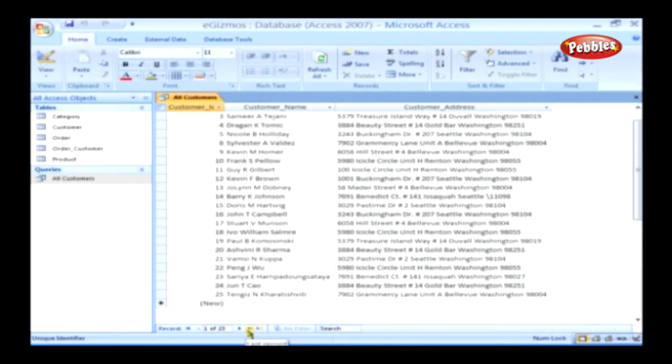It is also very easy to add a new record to the underlying table by clicking the New or Blank Record button. To add a new sample record, firstly, click the New or Blank Record button. A new row gets inserted.